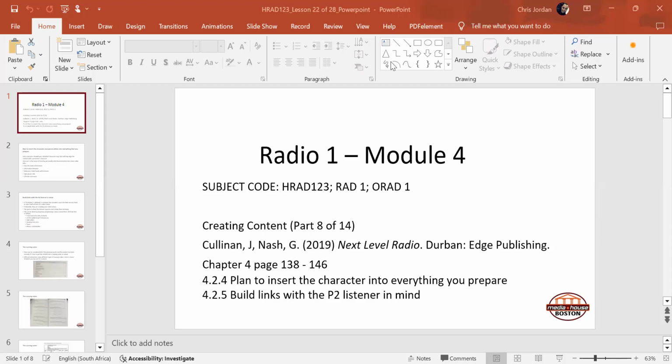Okay, so at this moment, we're nearly at the end of this 14 sub-part or subsection of creating content, coming out of Nash and Cullinan's Next Level Radio. This is from chapter 4, 138 to 146, 4.2.4: Plan to insert the character into everything that you prepare, as well as 4.2.5: Build links with the P2 listener in mind.